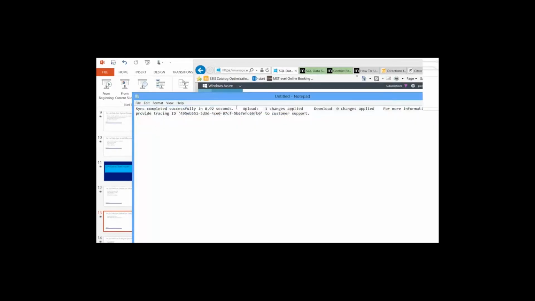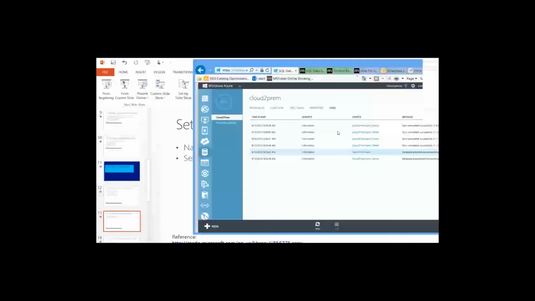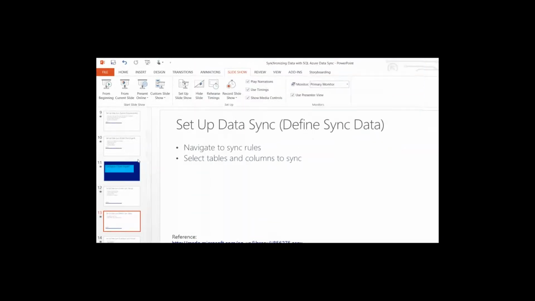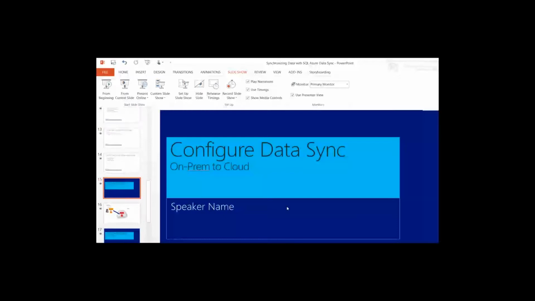But you can see here's something that says it successfully did what I needed it to do. All right? And it gives you an ID, so if you run into any problems, you can call up support and give them that ID, and they'll know exactly what you're looking for. Okay? Pretty good stuff. All right. So now we have our data sync completely set up.